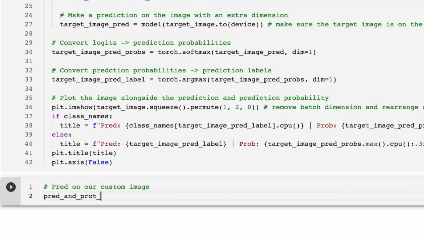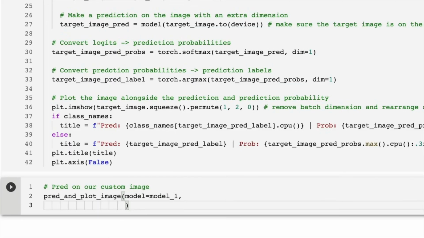Pred and plot image. I was going to say, Google Colab, don't fail me now. We're about to predict on our own custom data, using a model trained on our own custom data.